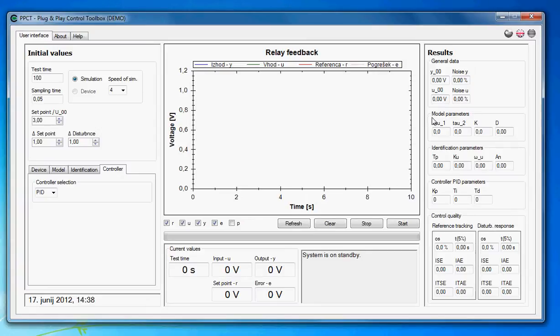Tau1 represents first order time constant. Tau2 represents second order time constant, like the multiplied second order time constant. K stands for model gain, and D stands for delay time in the identified model.